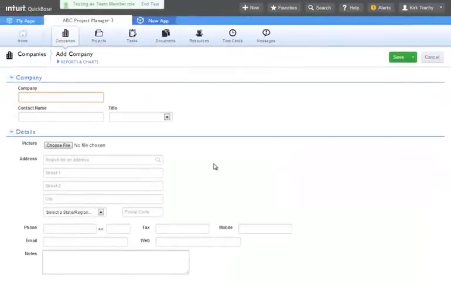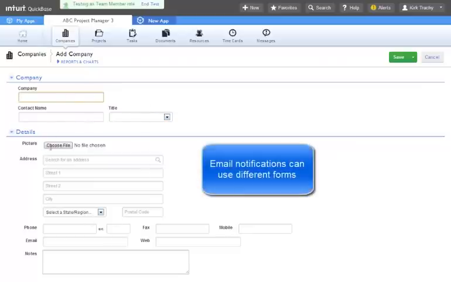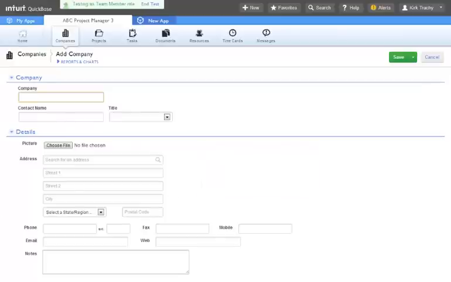Now there's another side benefit of being able to create custom forms like that, and that is when you create email notifications, you can designate this view of the world to be sent out in your email as opposed to the full version of the form.